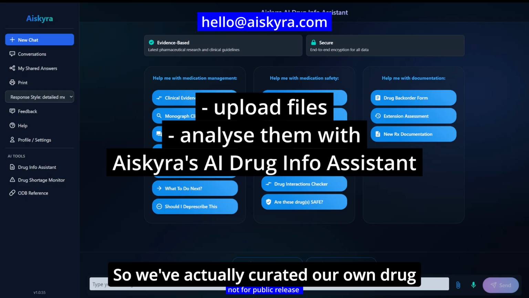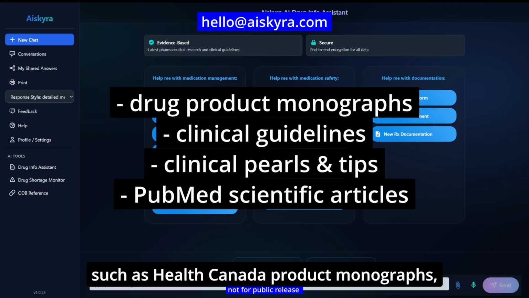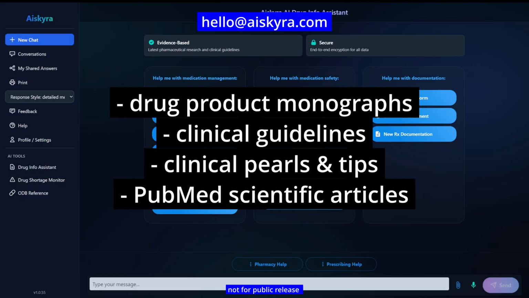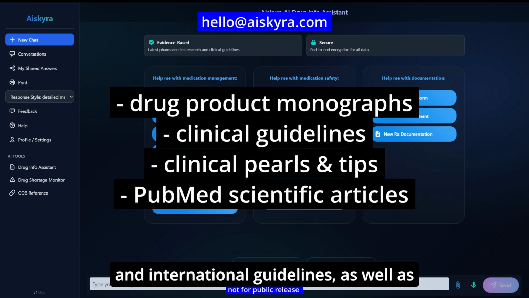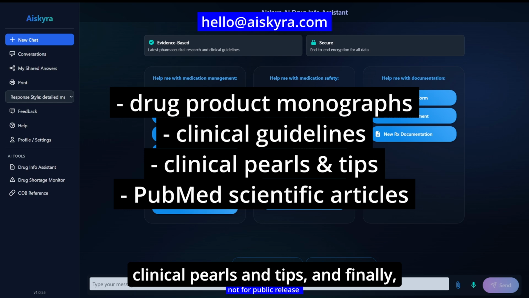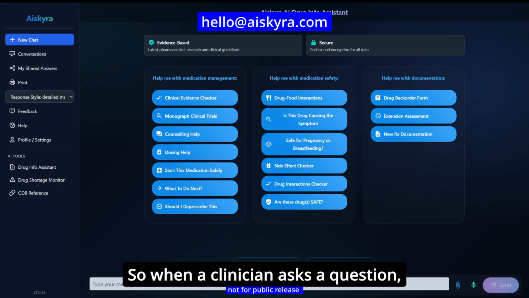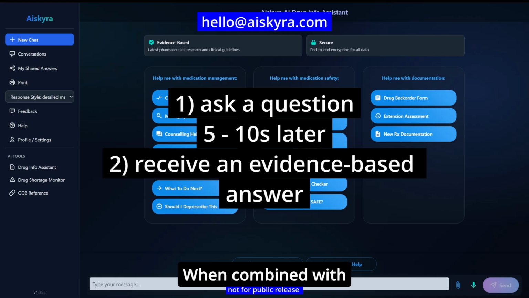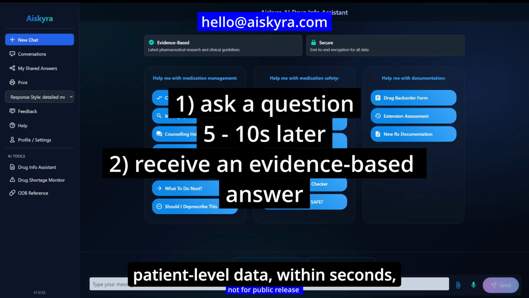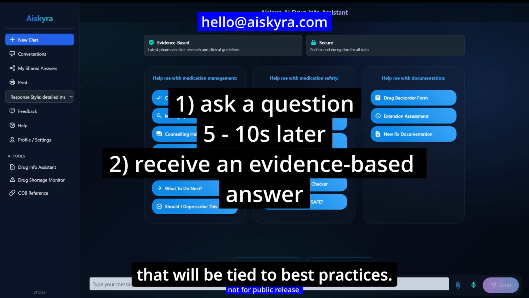So we've actually curated our own drug information database using credible medical references such as Health Canada product monographs, clinical practice guidelines from Canada, United States, and international guidelines, as well as clinical pearls and tips, and finally, millions of articles from PubMed scientific literature. So when a clinician asks a question, they will get an evidence-based, fully cited answer. When combined with patient-level data, within seconds you can get specific patient-level insights that would be tied to best practices.